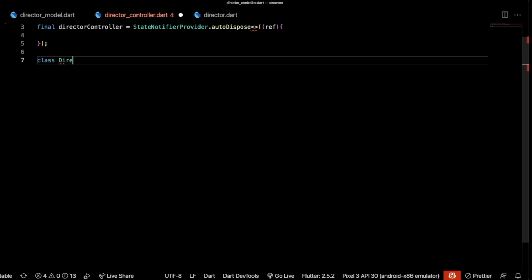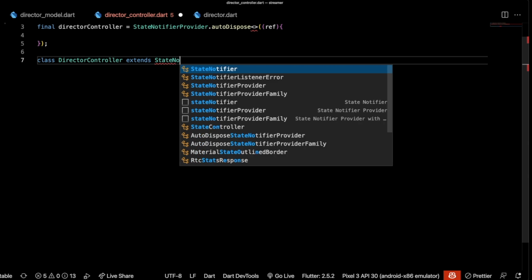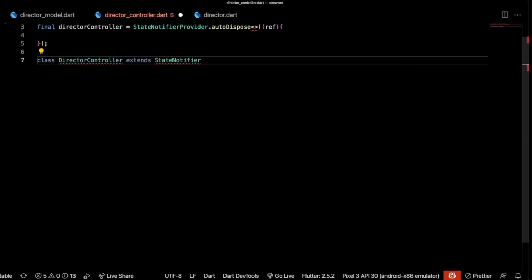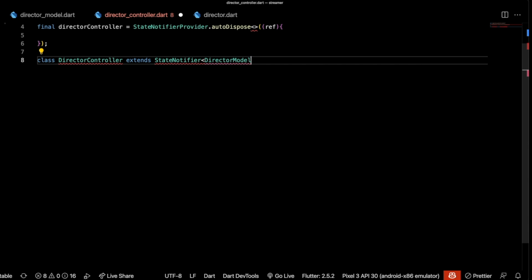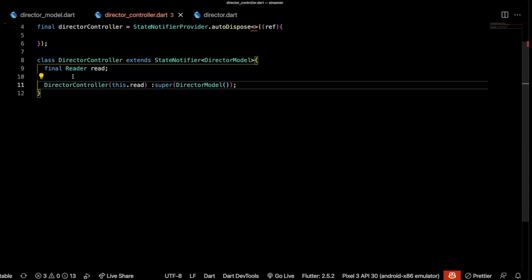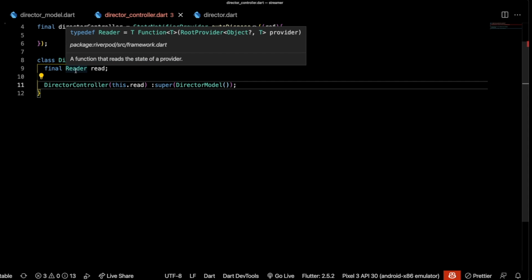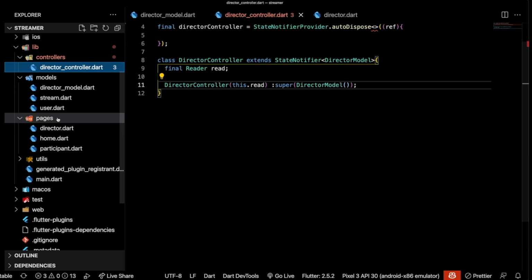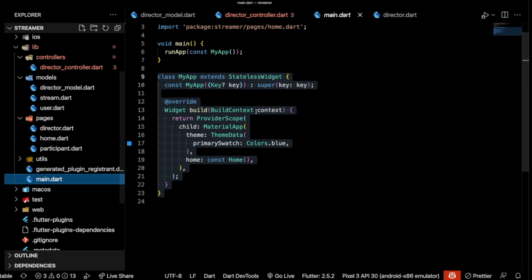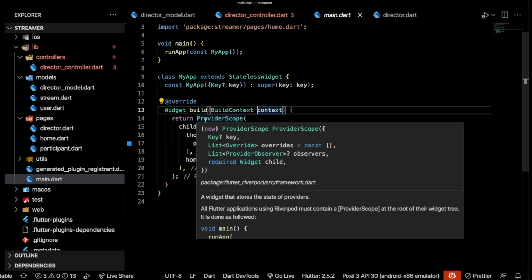So let's create our state notifier. We will have a director controller that extends state notifier. And the state that we will be managing is called the director model. Now there's this reader that you will see us passing in. This reader is super important. It allows you to read the state of anything within the provider scope. So any controllers that you have within the provider scope, and if you forgot what the provider scope is, it's this thing that we surround the whole application with.